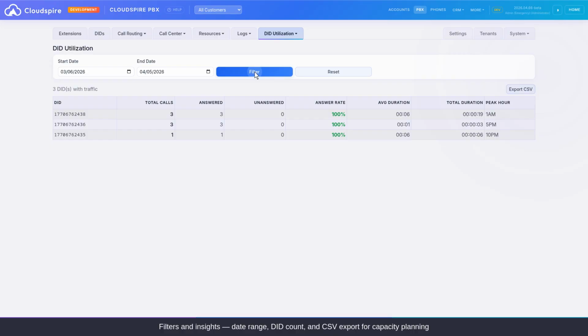The filter controls match extension activity: start date, end date, filter, reset, and export CSV. Above the table, a count shows how many DIDs had inbound traffic during the period.